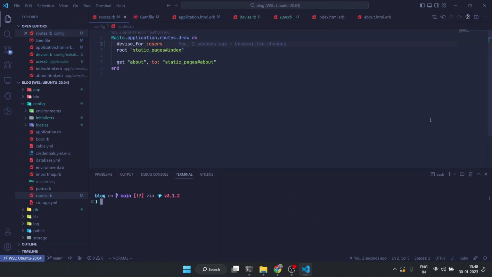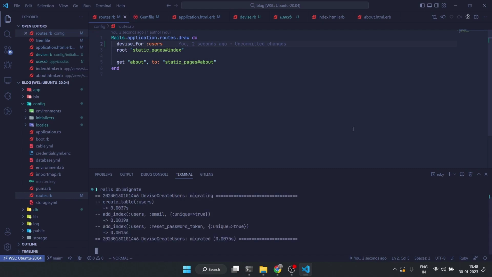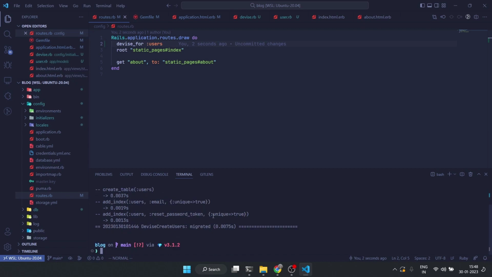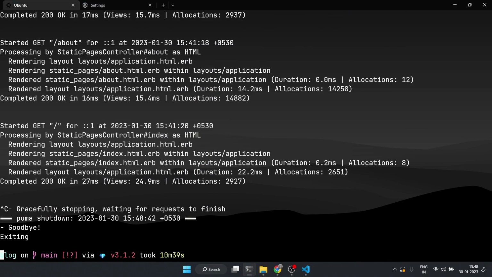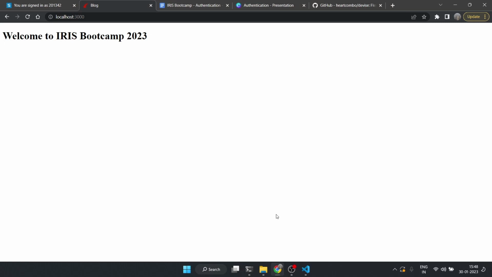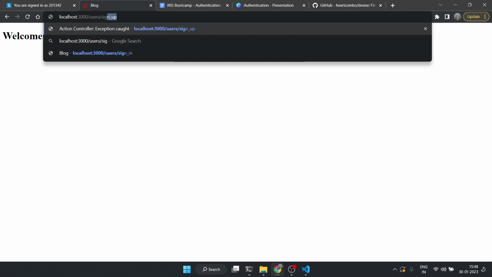Okay, minimize this. So we'll just run rails db:migrate to migrate our database changes. Yes, so it created the table users. Now we'll run our Rails server, or rather restart it, it was already running, and we'll go to /users/sign_up.